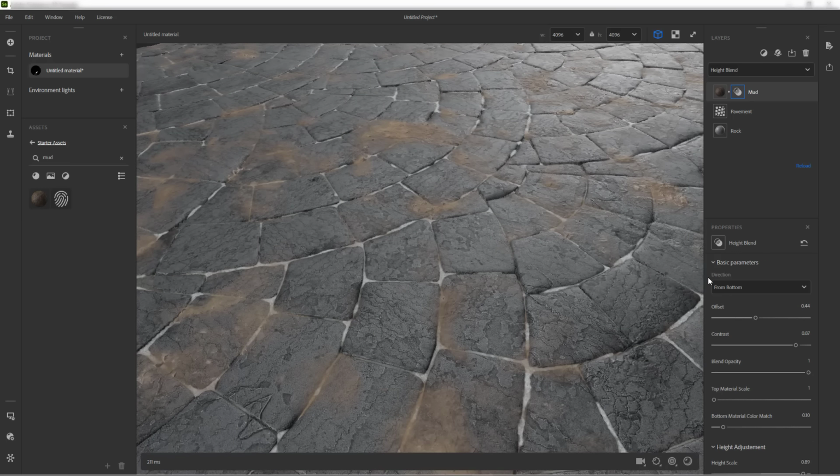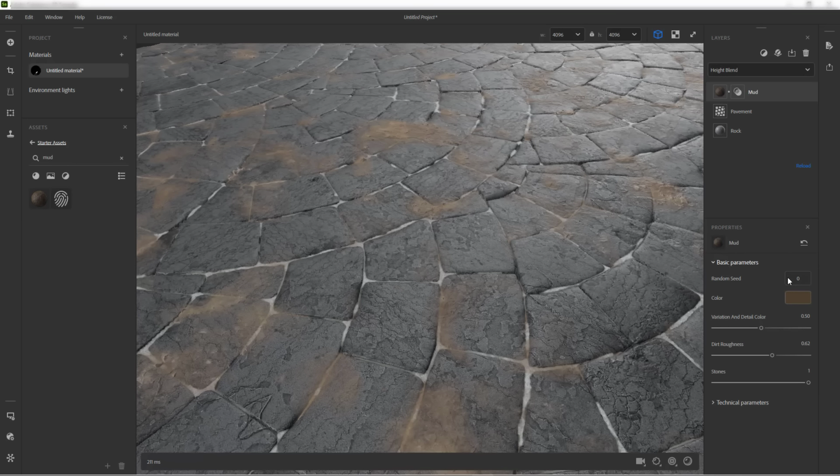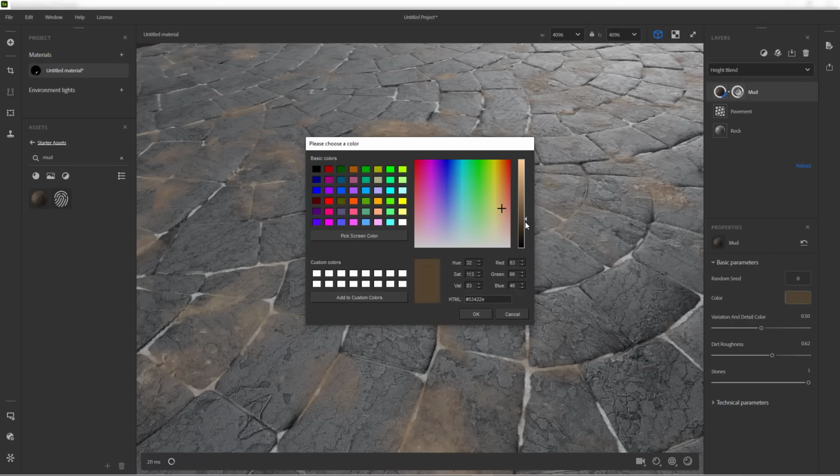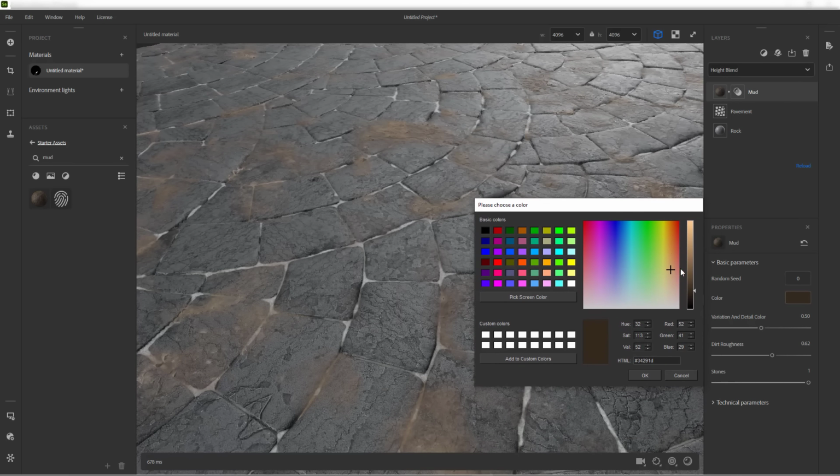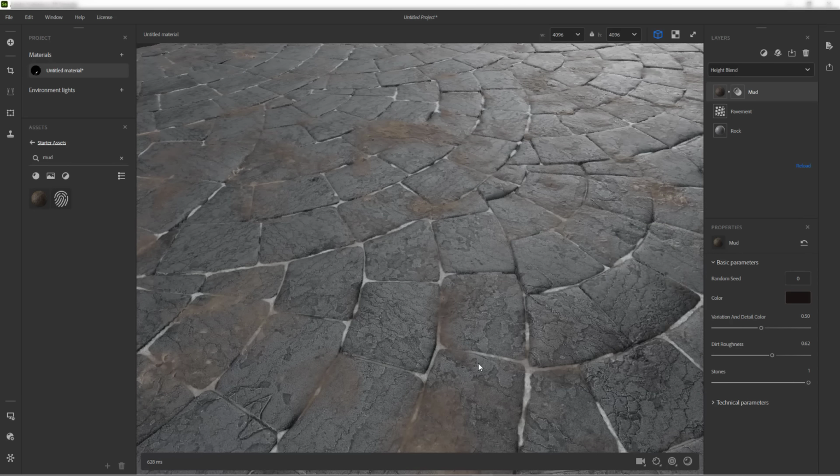Now once you're done with this, I think it would be a good time to go to the actual mud, and I'm going to change this color to a much darker color. That's a really fresh looking soil rather than mud, and I don't want that color, so I'm just going to go and really darken that a little bit, so it's more of a muddy look, not a fresh soil look.